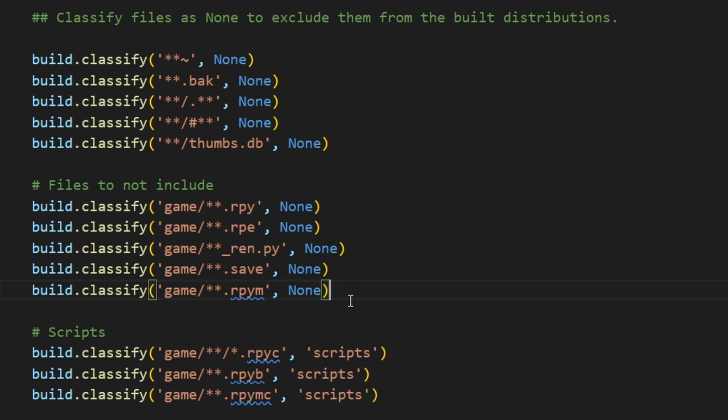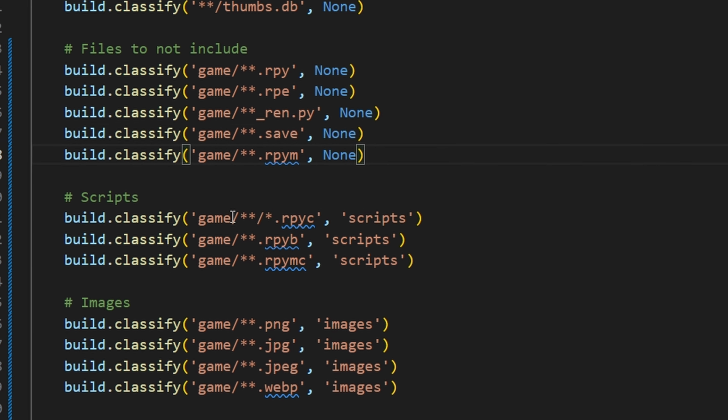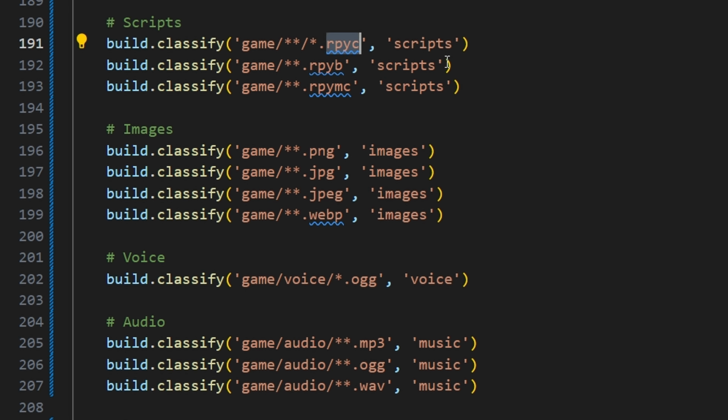But we still want to include some files in these archives, right? So that's what the next section is. We're going to be including compiled Ren'Py files. We're going to be including .rpyb files, compiled rpym files, and then in the images archive, we're going to include PNGs, JPEGs with an E, and WebPs. In voice, we're going to go to the directory game/voice, and then we're going to include anything with a .ogg.